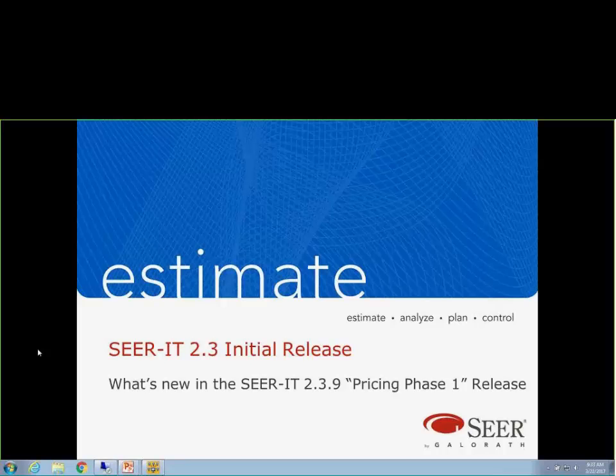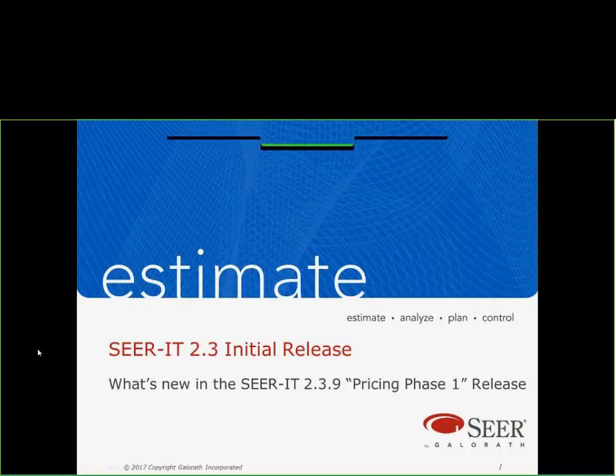Hello, everybody. Thank you for joining. Now we're going to switch to SEER IT 2.3, which is the initial release for 2.3. This is 2.3.9, and what we're calling the pricing phase 1 release, and you'll soon see why as we get to the new features.